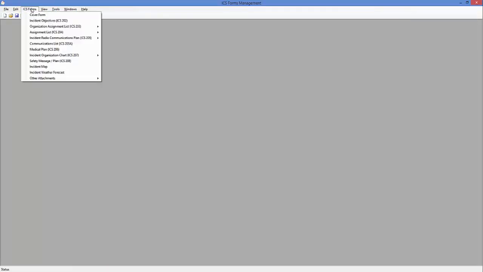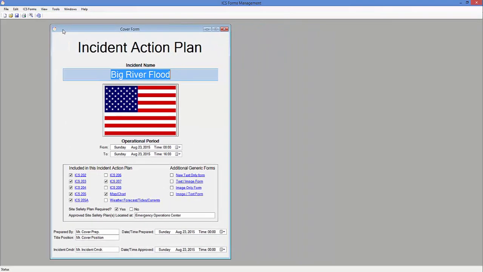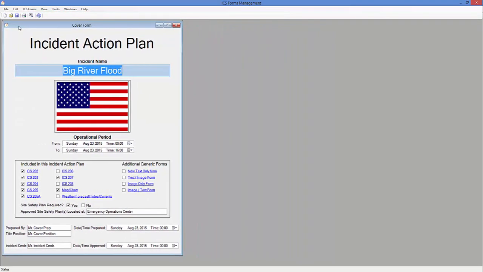Now, let's move on to the final task at hand, printing your incident action plan. The included in this incident action plan rectangle box is where you identify which forms will be included and printed in your incident action plan. Using your mouse, check the box with the associated form that you want included in your incident action plan. The report screen is accessible by clicking Files, Print, or clicking the printer icon in the toolbar.